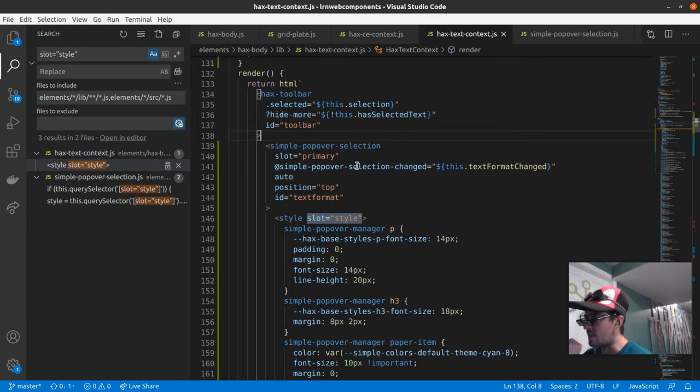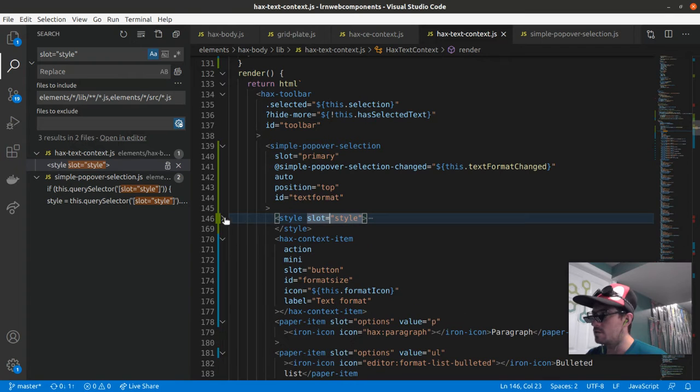So here's the API, if you will. I have my simple popover selection, right? And it's in a slot, which is primary. Now, fun thing with slot, you get into this slot nesting juggling type of scenario. This slot of primary is for Hack's toolbar. Slot style, or in this case, slot button or slot options. These are all directly under simple popover selection.